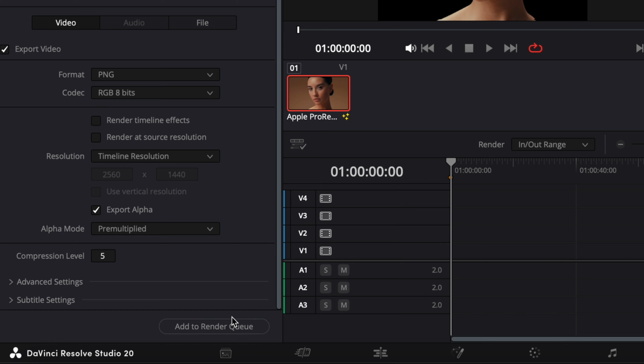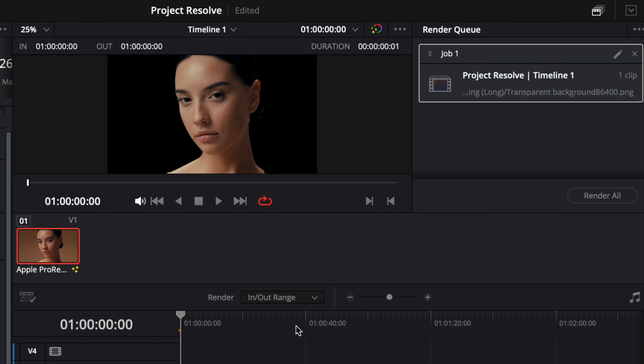Finally, click Add to Render Queue, then select Render All. You'll now have a clean PNG image with a transparent background, ready to use in any project.